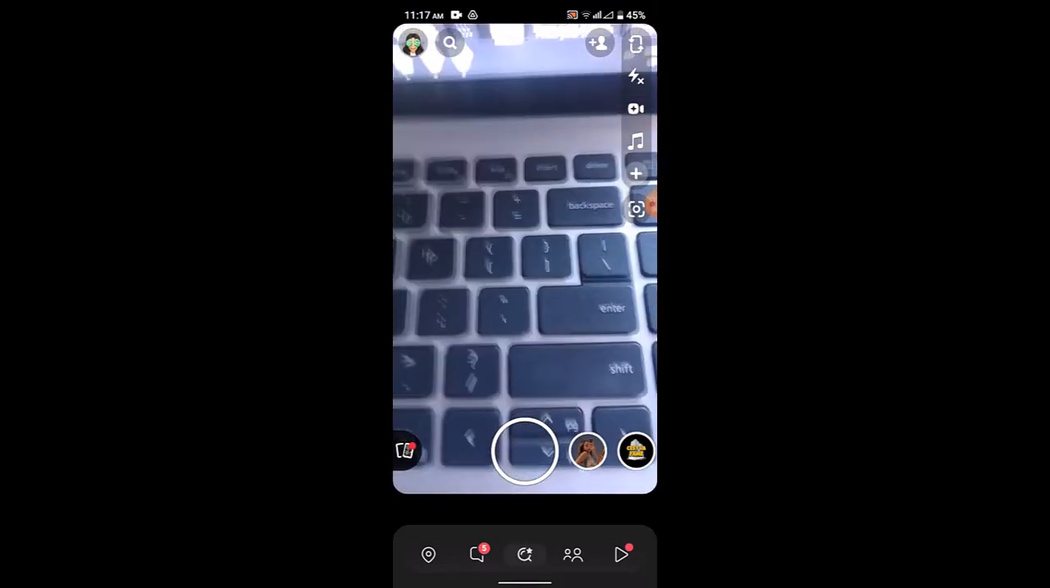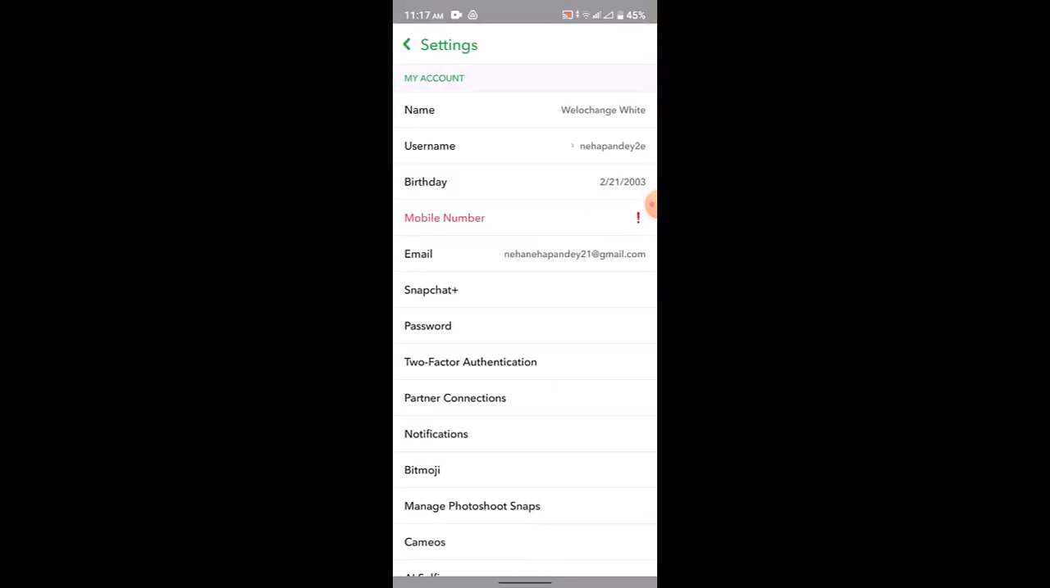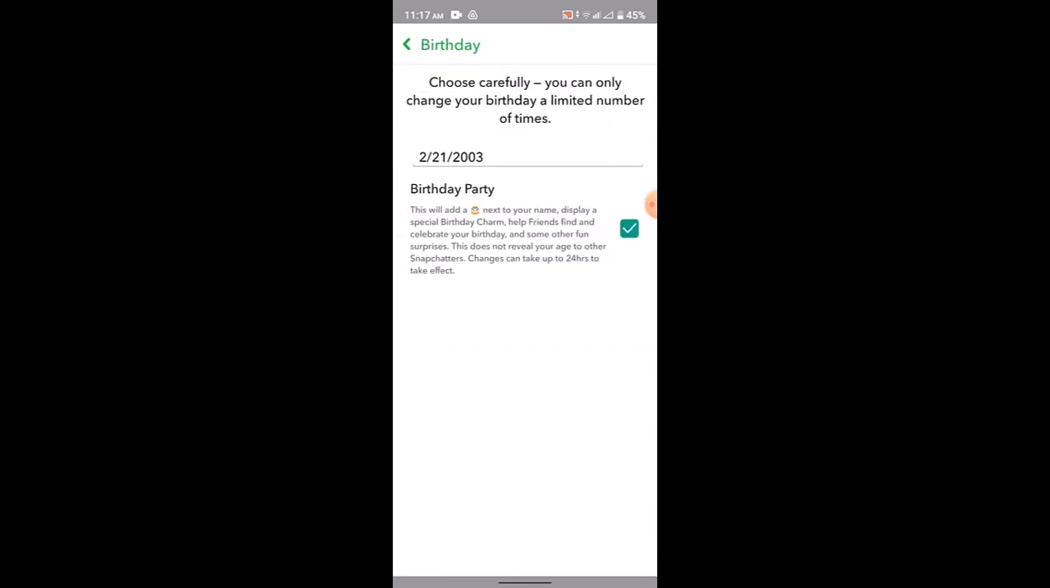So for that, you need to go to your Bitmoji from the top left hand side. Once you do that, tap the gear icon from the top right, and here you'll be able to see birthday. So once you've made changes with your date of birth, you'll not be able to do it multiple times. You can only choose to change your birthday a limited number of times.